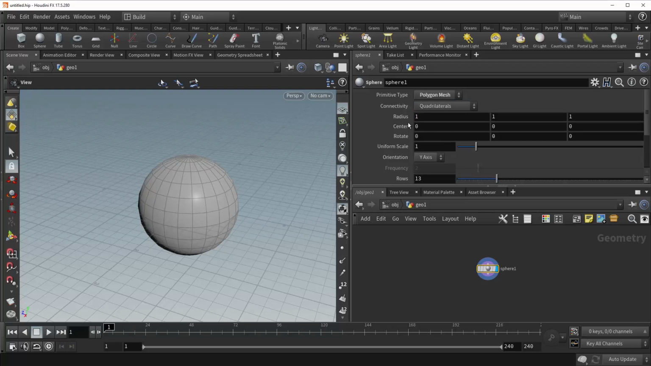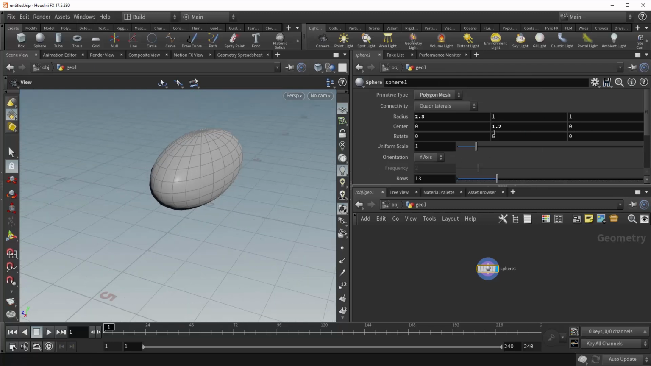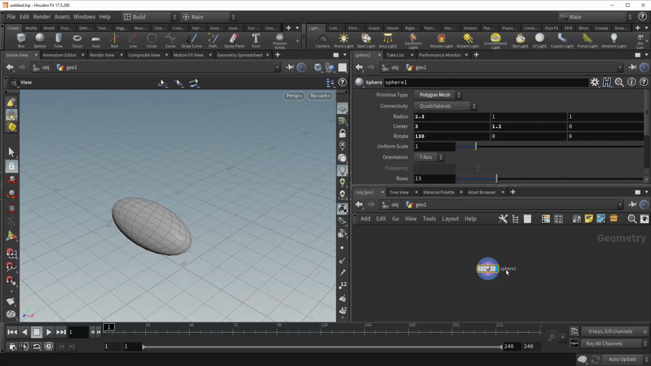Right beneath that is the standard set of transform parameters you'll see on some primitive geometry. You can non-uniformly scale the radius, you can translate it along any of the axes, and you can rotate it. Now it's important to note that when you're rotating the sphere, it is in fact rotating along its centroid. So that's a good thing to keep in mind when compared to, say, the transform node.